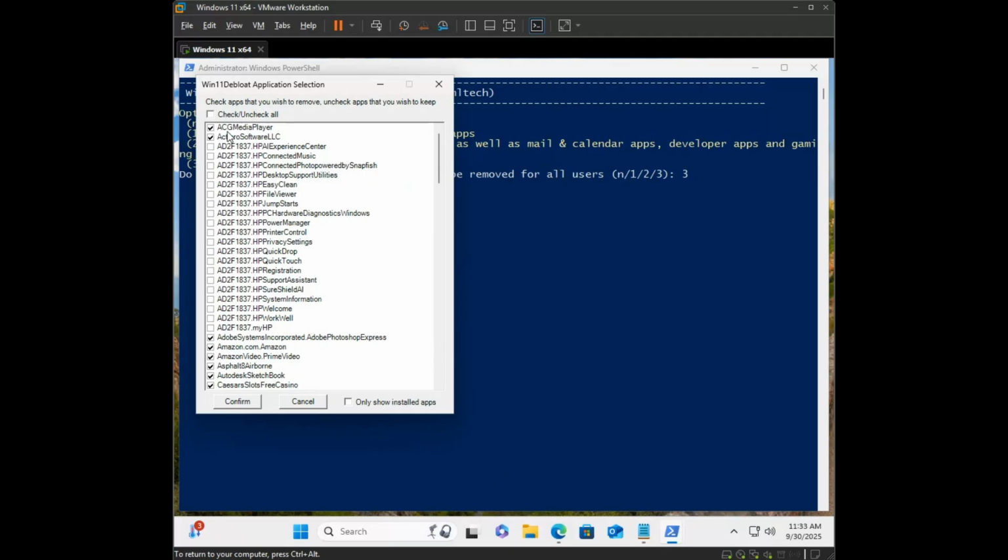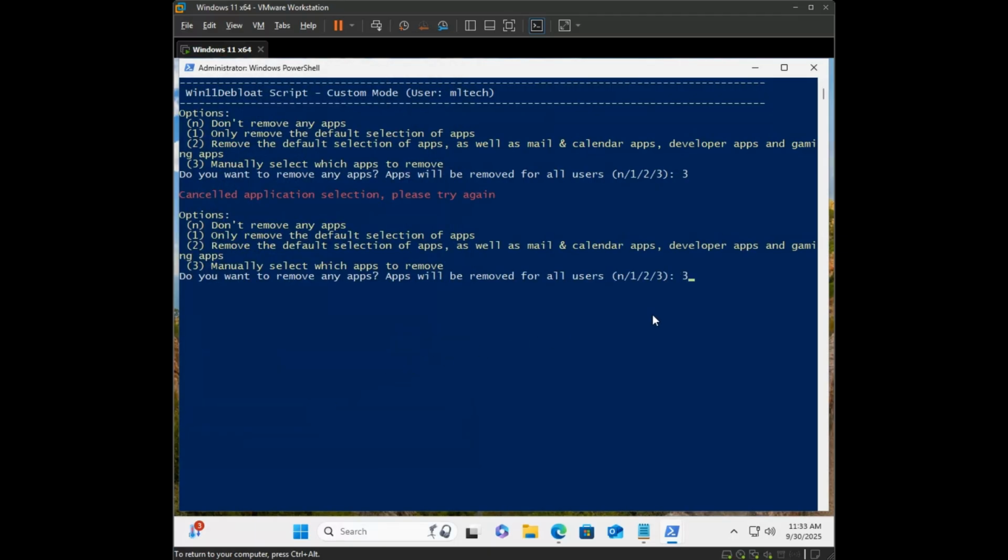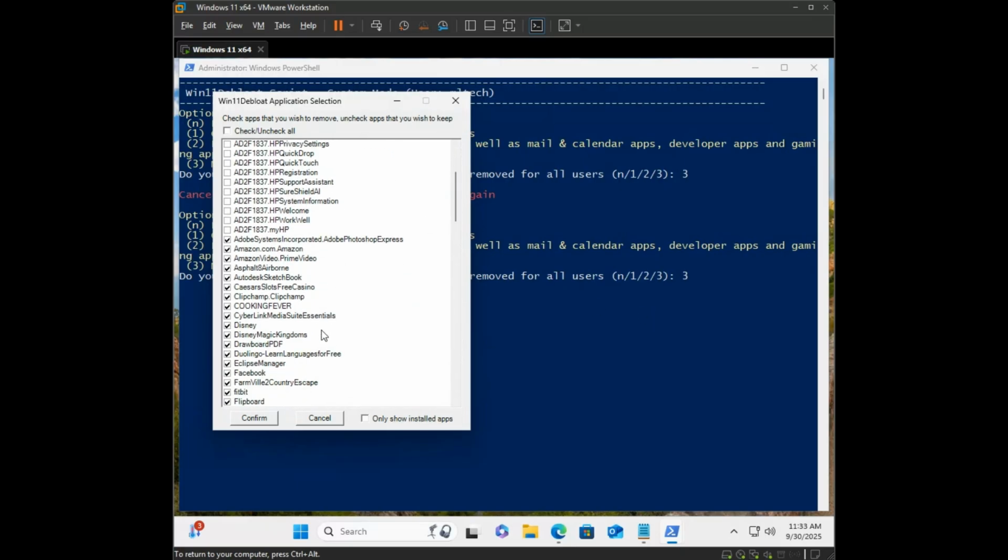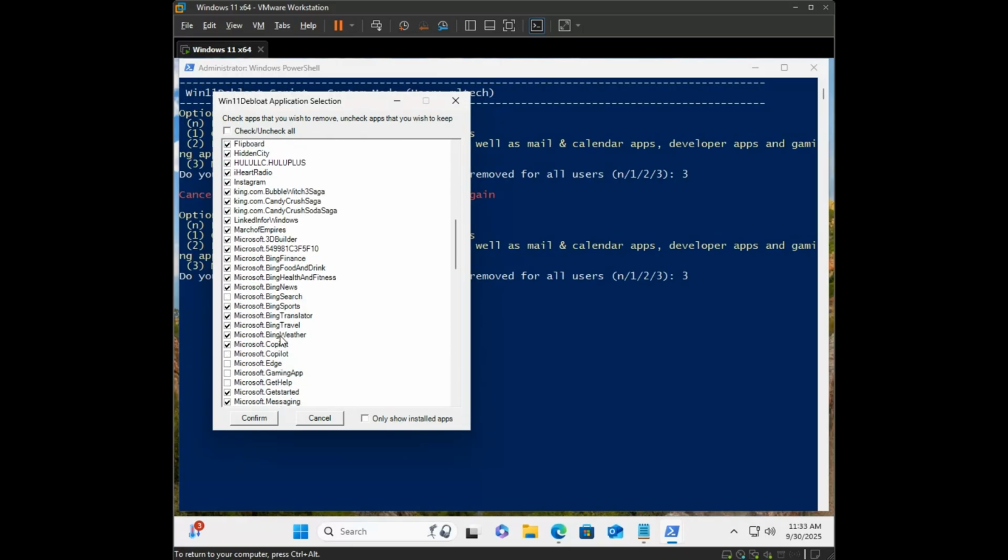You have several options here. I will go ahead and select option 3, manually select which apps to remove. You can check or uncheck all. I'm going to scroll down so I can select Microsoft Edge and Copilot. Once you select your options, go ahead and hit confirm.